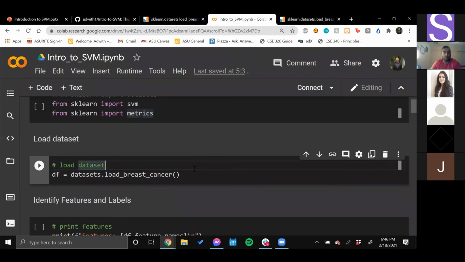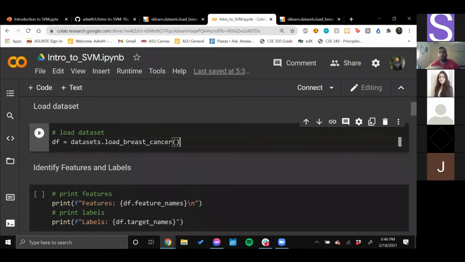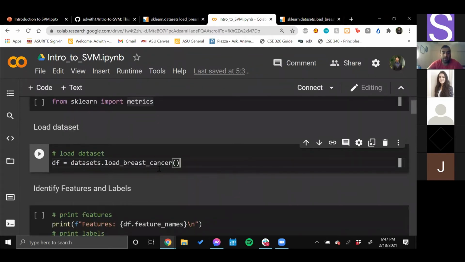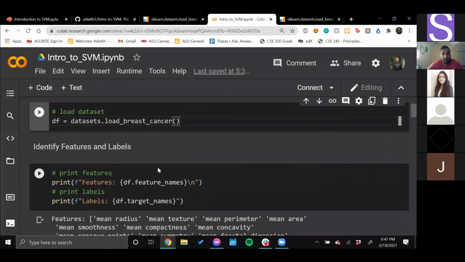Cool. So step one, the first thing you want to do is make sure you load your data set. The nice thing is, like I said before, we're using datasets within sklearn, so you don't have to download any data set or anything. Since it's already within this library, all you have to do is create your datasets object and call this function, load_breast_cancer. What it'll do is load all of that data and store it into your data table or your data frame.